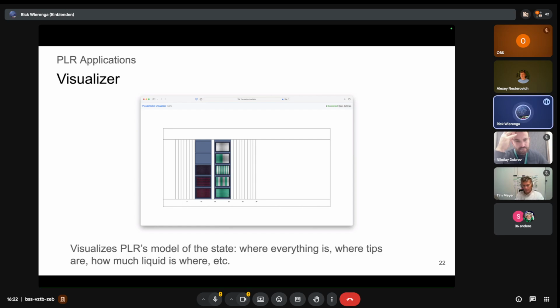This can be very useful when you're developing protocols away from the robot. For example, at home, you can develop these protocols and see how they would work on a robot just by inspecting it. But you can also use this when you're actually doing a protocol in the lab and you want to see whether PyLabRobot's model of what is going on actually matches what you see on the robot in front of you. It can also be used to show users where PyLabRobot expects your tips to be, and make sure that when you load the robot, this is where all the tips actually are.